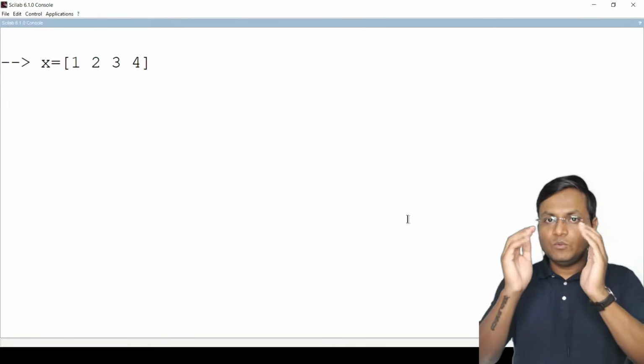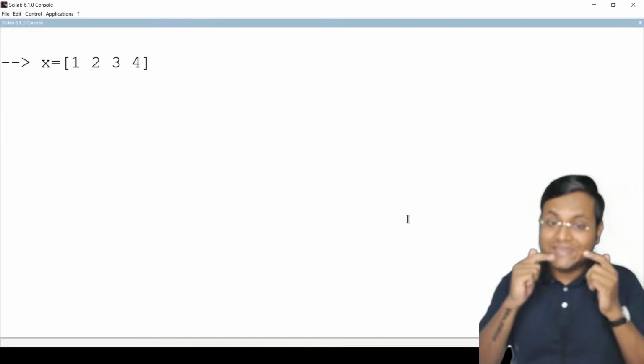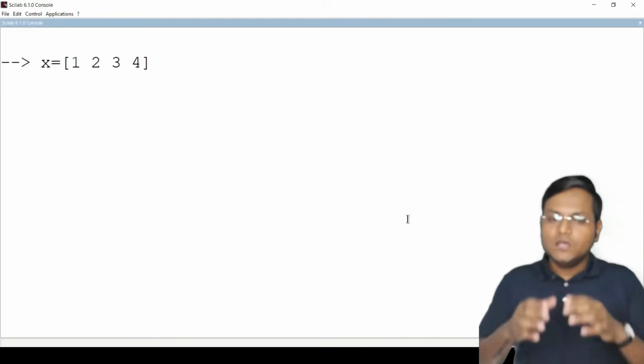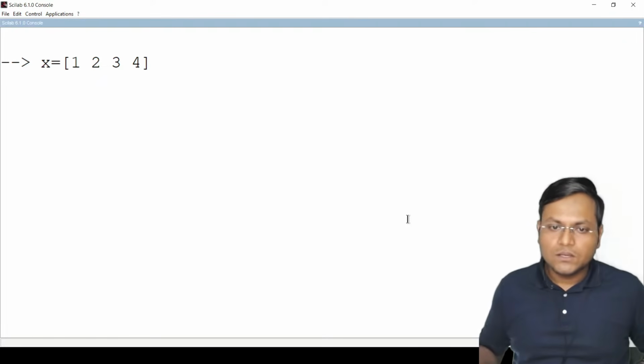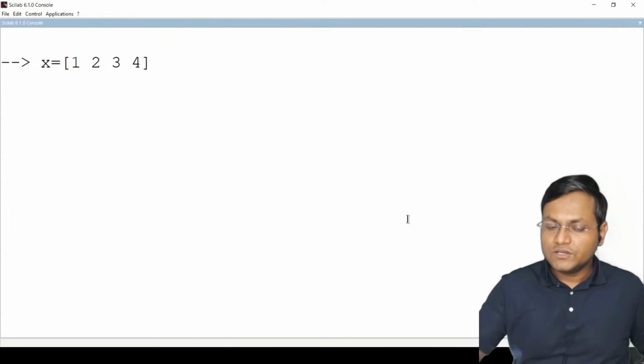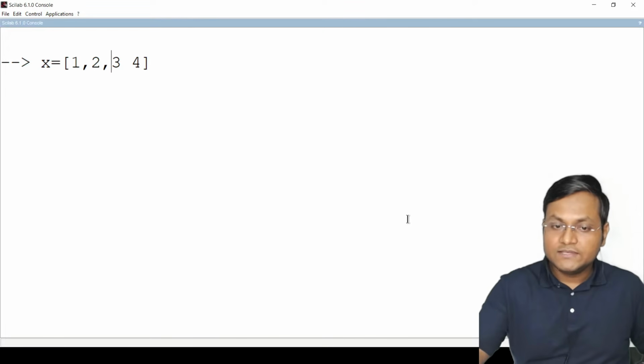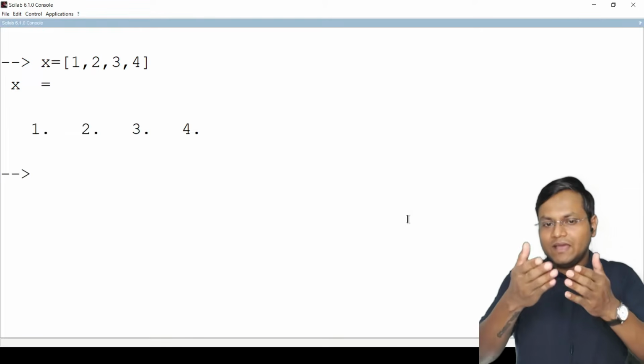The moment you put something within square brackets, it specifies to Scilab that you are trying to write an array or a matrix. So I'm putting 1, 2, 3, 4 within square brackets. Now I'm separating these numbers with space. It's important to separate these numbers with space, or you can also separate with a comma. For example, if I separate with a comma, then it takes these as different elements. Okay. So if I enter it, I get an array.